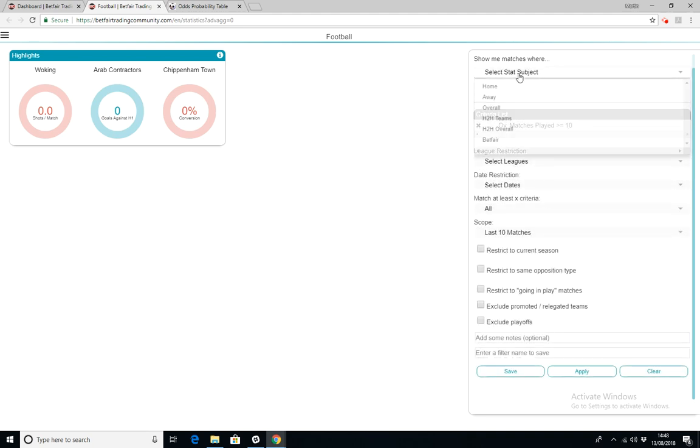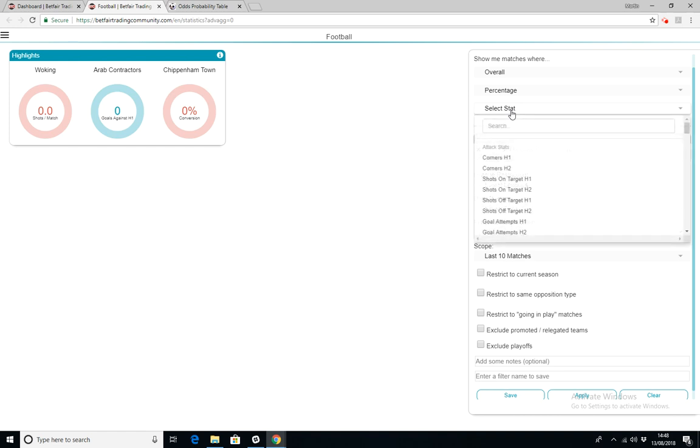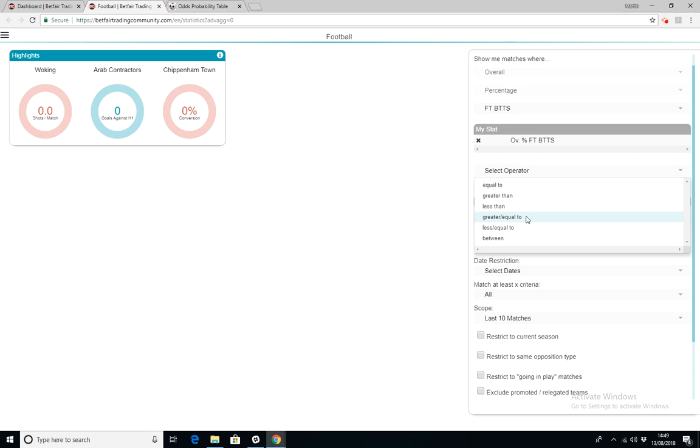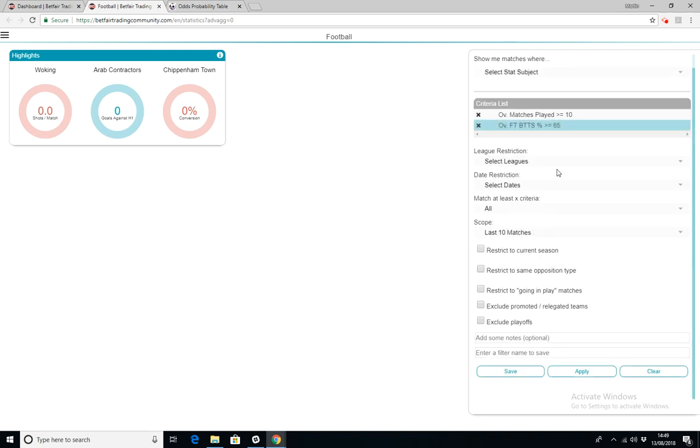The second criteria, when you go for two criteria here, again, overall, percentage. I love my percentages, great for the maths, easy to work out the value. And then I'm going for both teams to score, full time, both teams to score. Click, select operator. I want greater than or equal to, again, my beloved 65%. If you watch any other videos, you'll understand why I picked 65%. I'll go over it a little bit in a sec. So yeah, that's the criteria sorted.